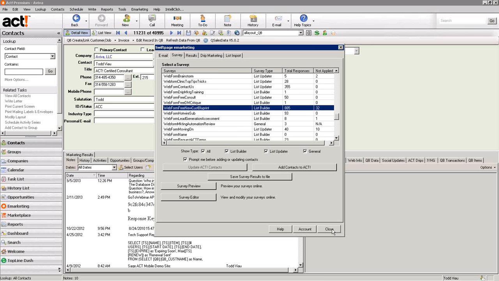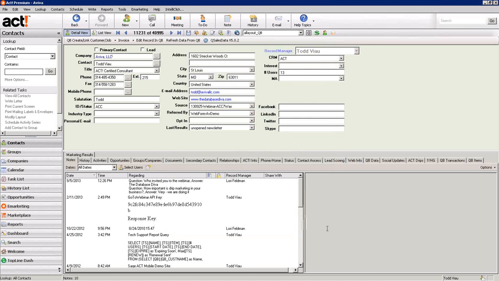So again, that was Survey tab. Click on the survey and hit whichever one is available. So in this case, it's Add Contacts to ACT. If you had chose List Builder or List Updater, I'm sorry, this one would have been available. So this, based on what value you chose earlier as to whether the List Builder, List Updater, which button is available. So you just choose whichever one is there. Okay, so that's how you download them into the ACT database.